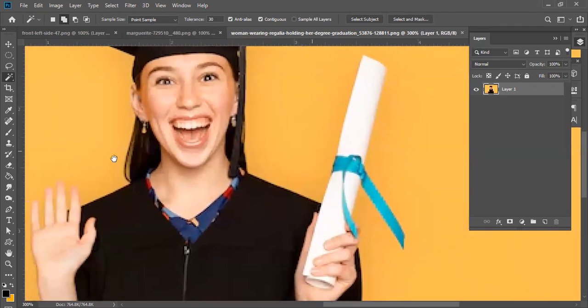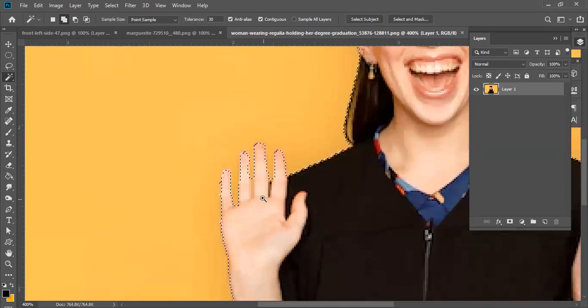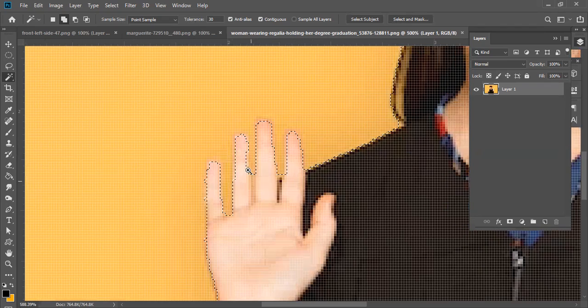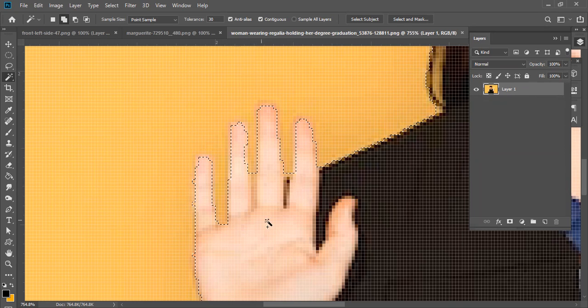All right, let's zoom out. You can see we have a pretty good selection of the background here, all right? However, let's zoom in. You can see in some areas it didn't do quite a great job with her fingers, right? How can we fix this? How would you go ahead and fix the selection?